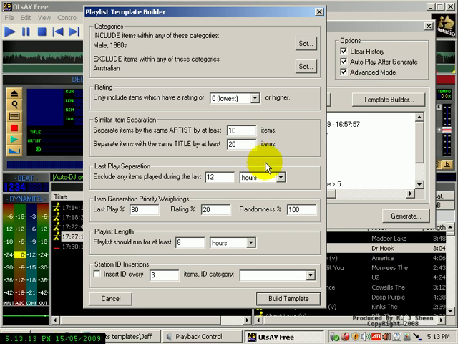This says do not play an Elvis track within 10 tracks of the last one played. It could be more, it could be 10, it could be 11, it could be 12, but it won't be any less than 10. Okay. The next one is to do with the song title. I set that as 10 too. The chances of that ever happening are very slim.